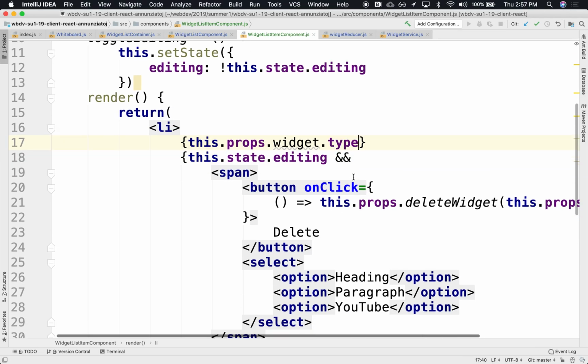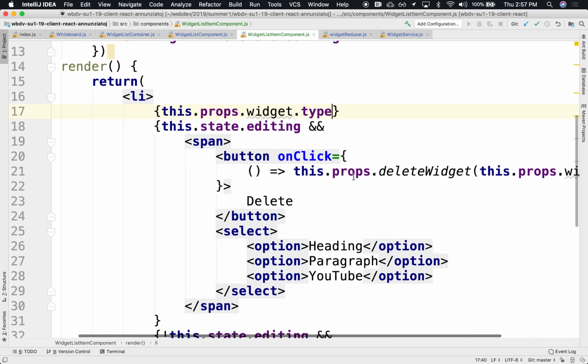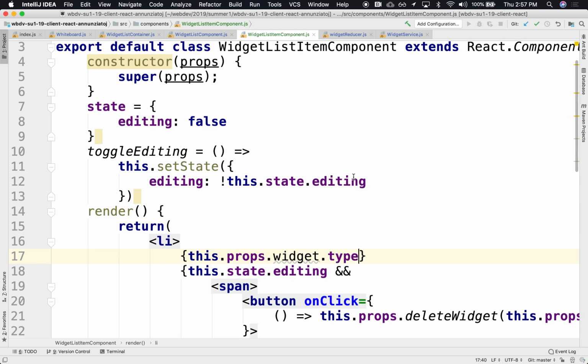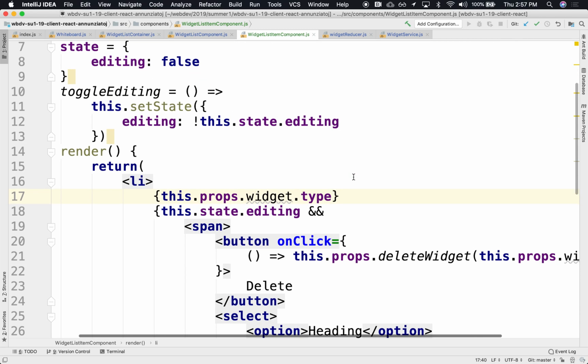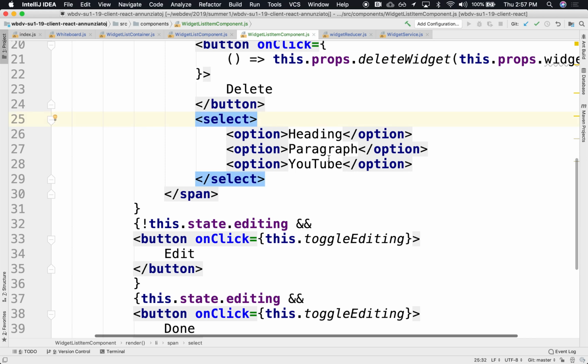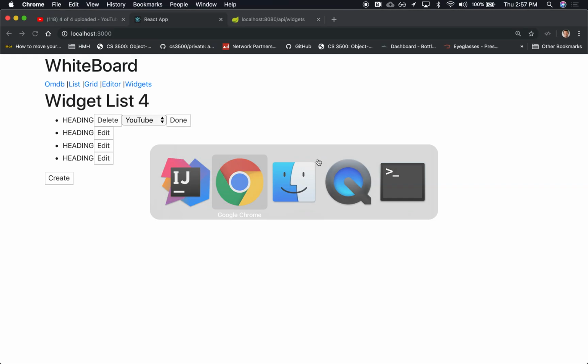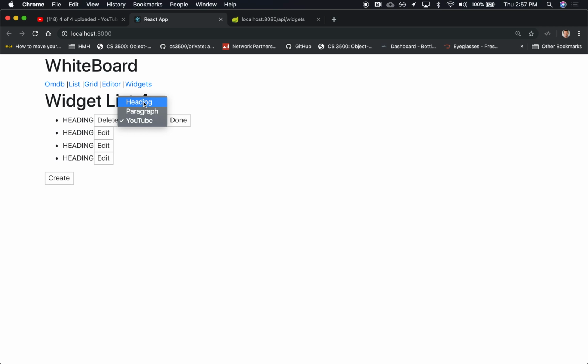So how do we do that? How do we notify that? Somehow I need to go up to my parent and change all these things. So let's do that. What we're going to do here is first make sure that this drop down is correct, that this value shows the actual type of this widget. Right now they're all headings, so that makes no sense.